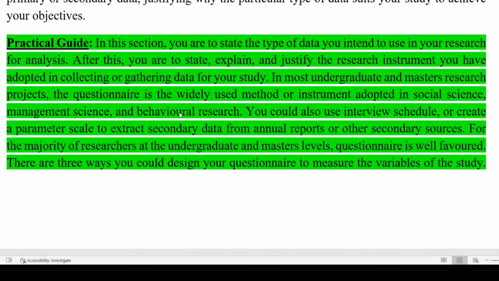Like I've always been explaining, you don't need plenty of reasons. You can tell us that questionnaire is easy for collecting large volumes of data. You can say questionnaire is cheaper. Whichever reasons you give is left to you, but always justify. Now, for those using secondary data, you are extracting your data from a secondary source, which is either an annual report or other report. If I'm collecting data of students' CGPA, I will go and extract it from their broadsheet.